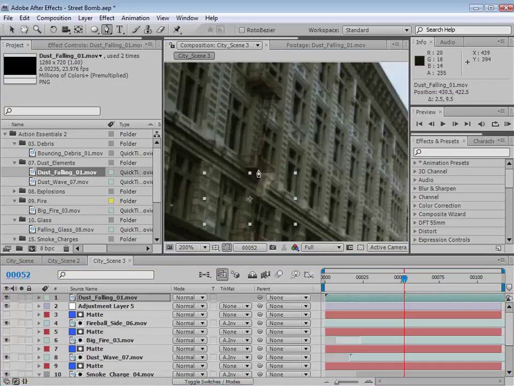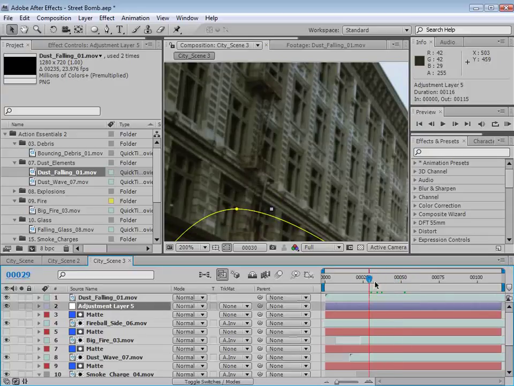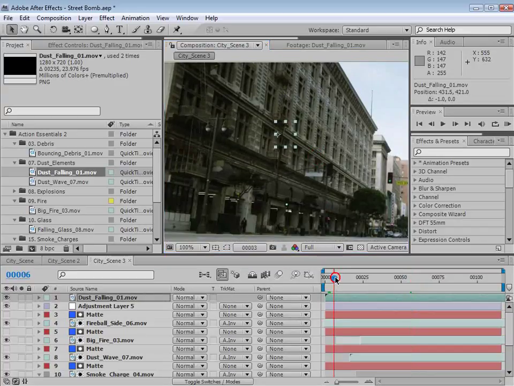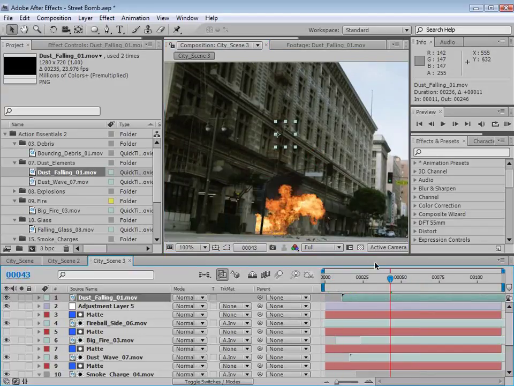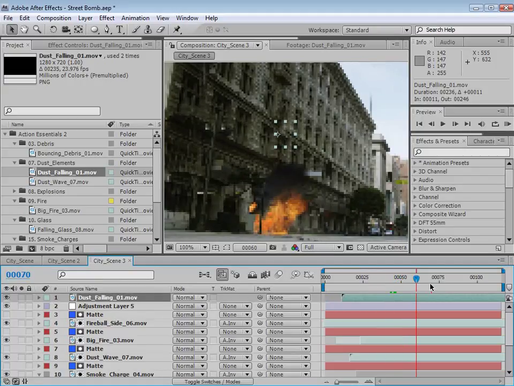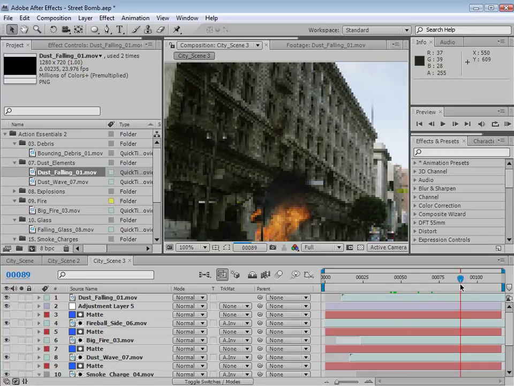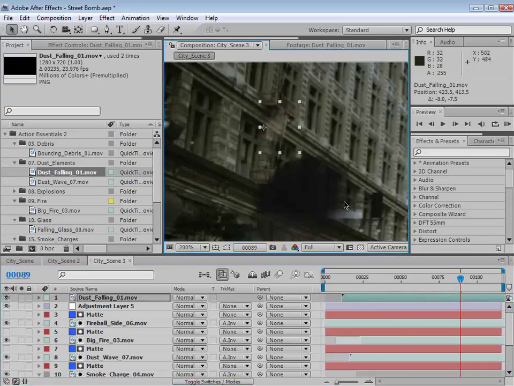So we'll take the pen tool and we'll draw a shape around the part we want to keep, and we'll adjust it so that it looks like maybe it's just coming off of this ledge. What's cool about this is after this big fireball, we have this light element sort of shake dust off, as if this building hasn't been shaken up in a while. So kind of a fun element.